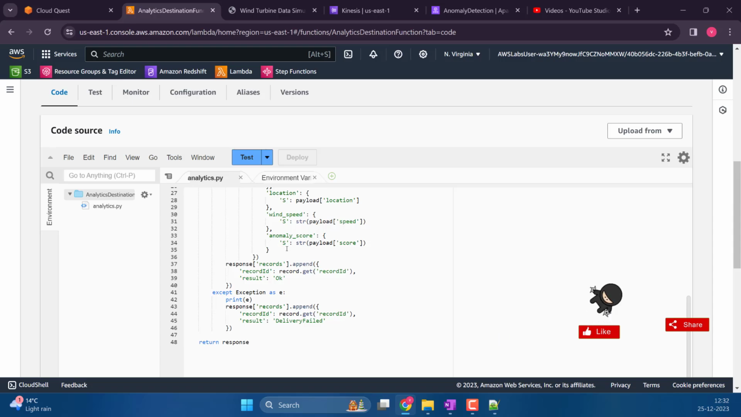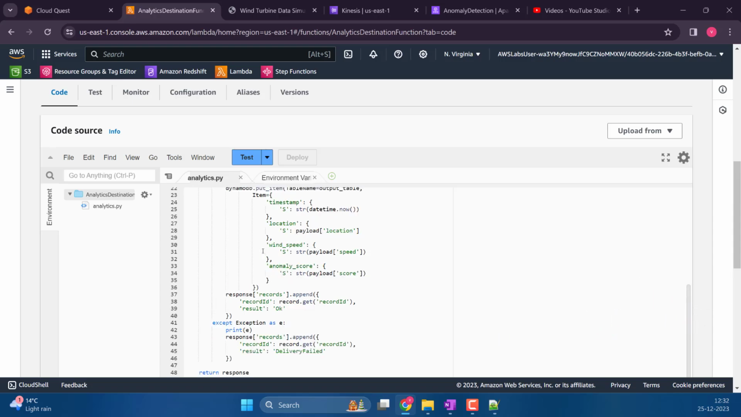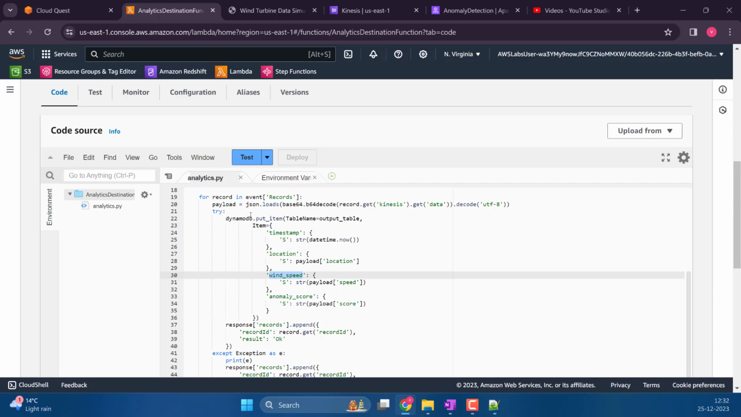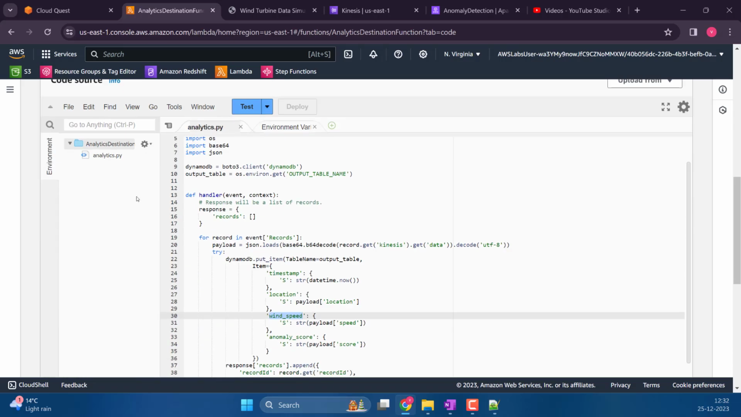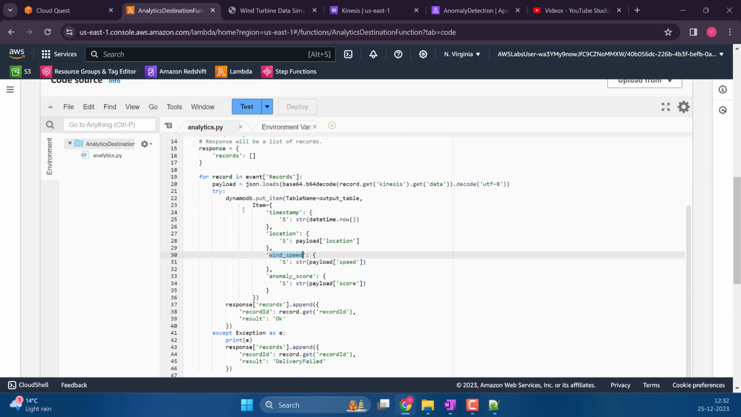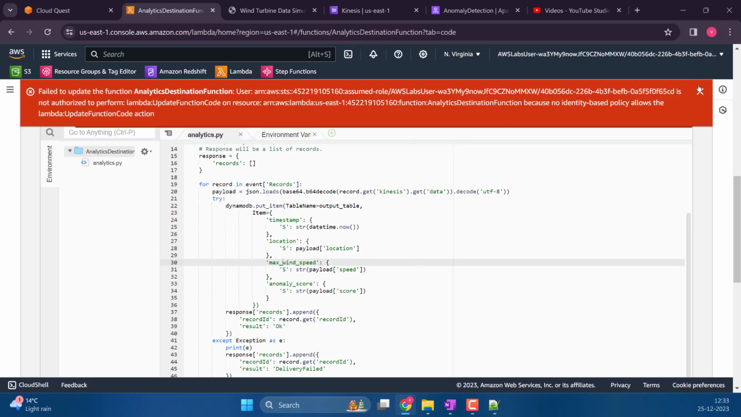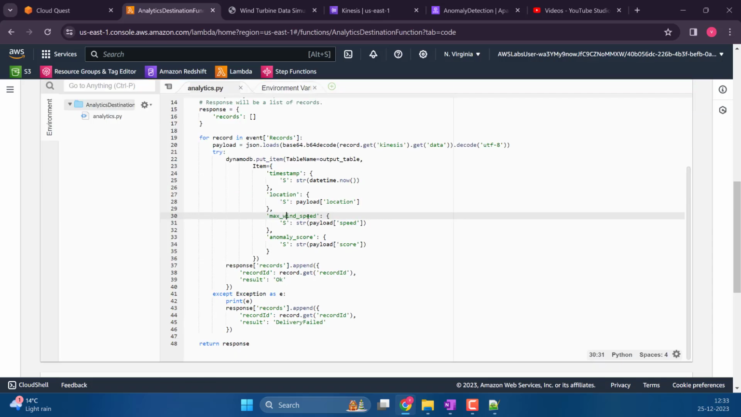Okay, so one thing I want to make sure is, you see this, right? This is going to get triggered by our Kinesis Flink, or the analytics stream. But what I want to show you is these are the columns that we are going to put in the DynamoDB. And what are those columns? Timestamp, location, wind speed, anomaly. Make a note of this one. It is wind speed. It is not max wind speed. I cannot edit it here. I wish I could edit it and deploy it, but I don't have that. But it is wind speed that we are putting.